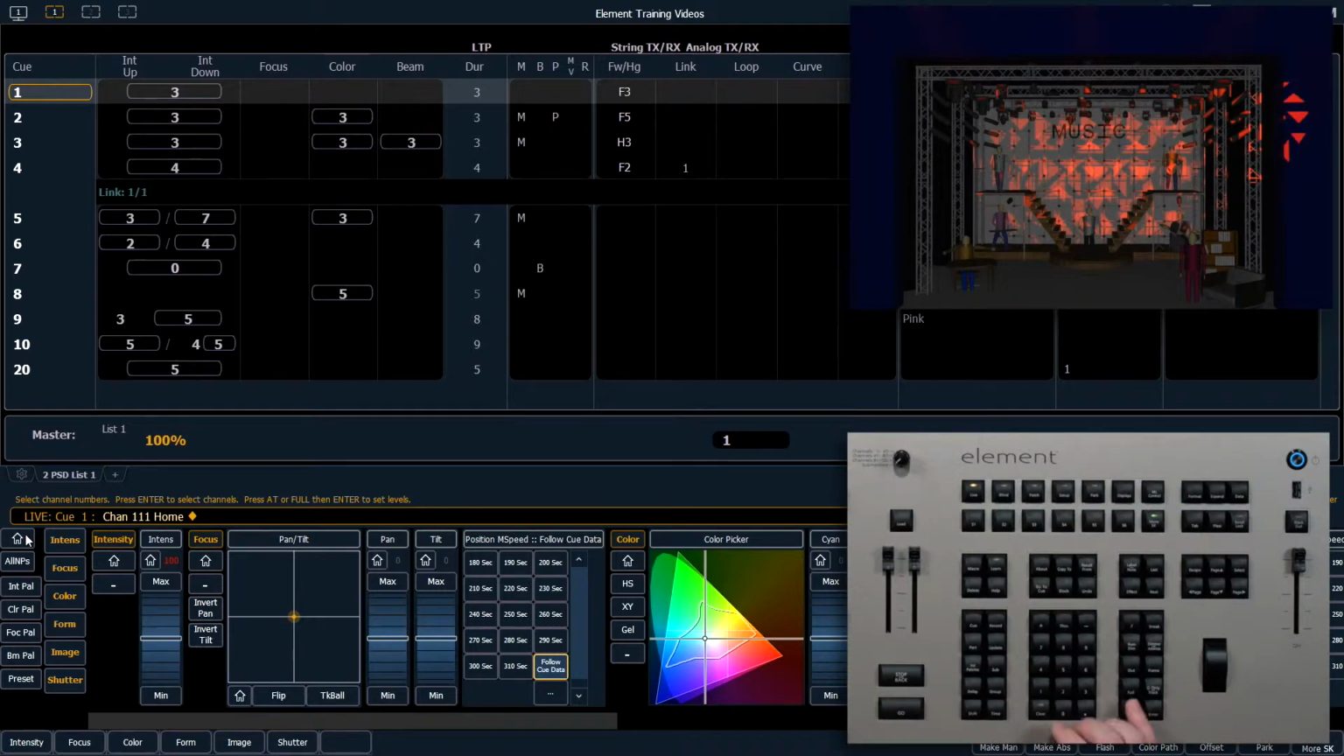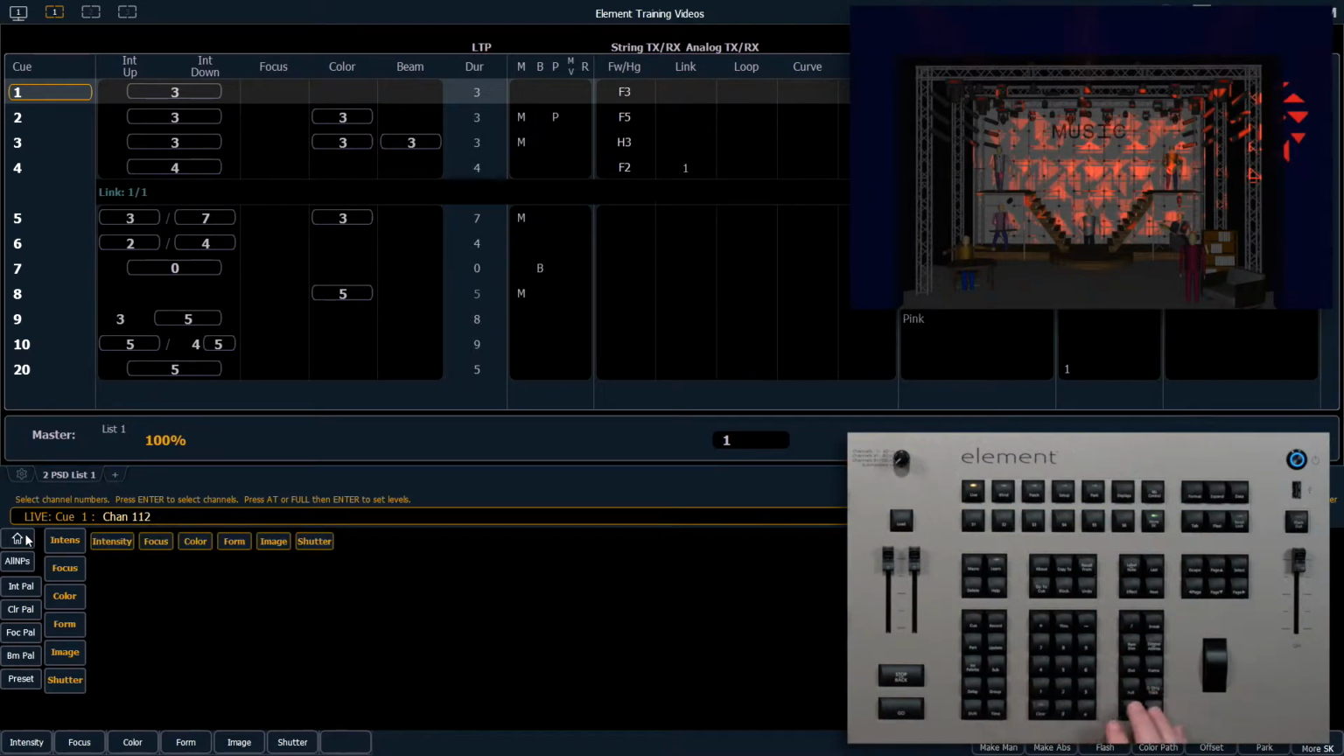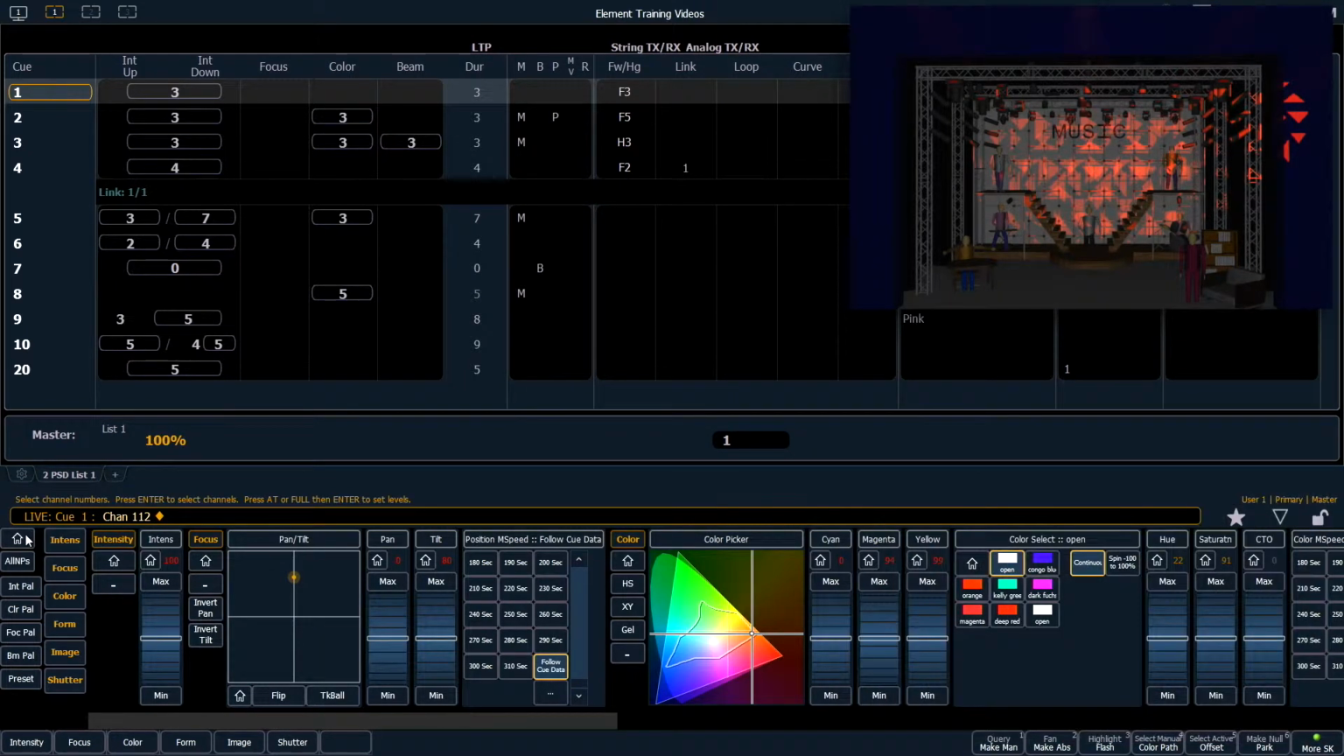I'm going to go ahead and say 112, and now I'm going to home just my focus. So you'll notice that the color and the pattern stays in the fixture, but just my focus has gone back to home. So this is homing just the category. It will home all the parameters that live in that category.